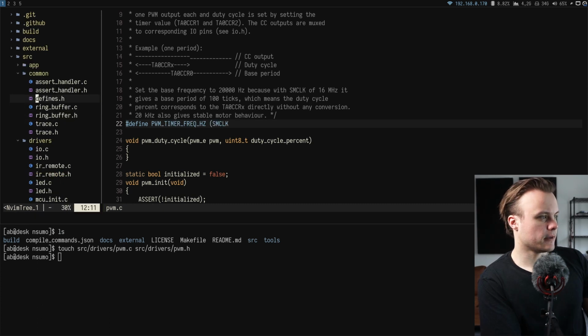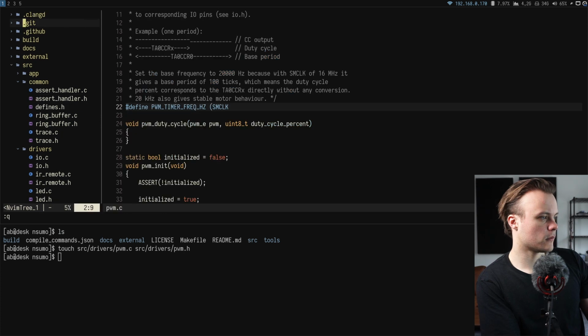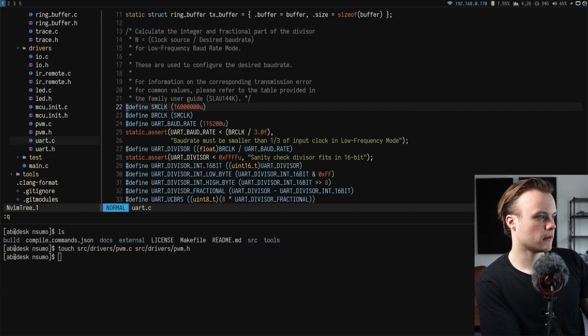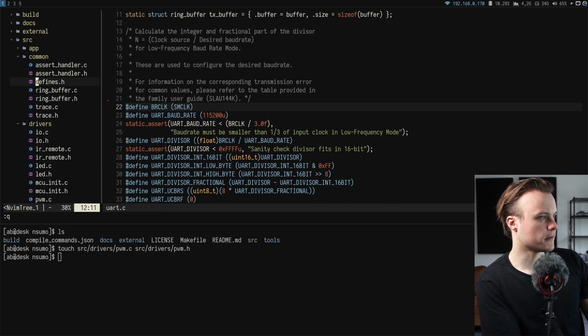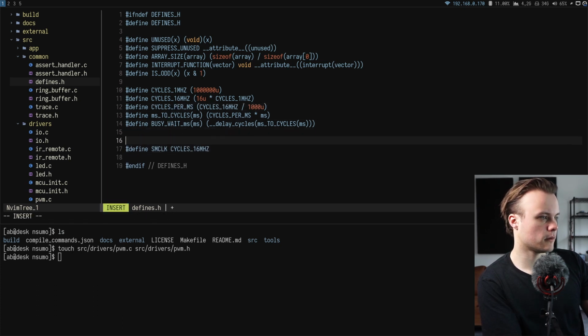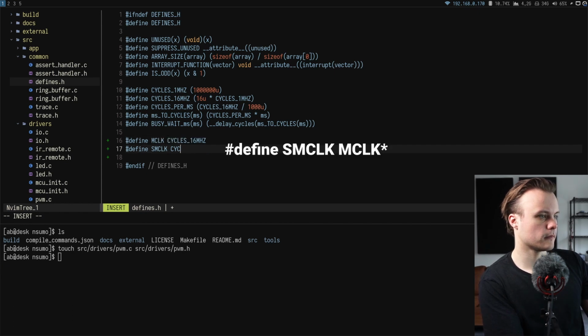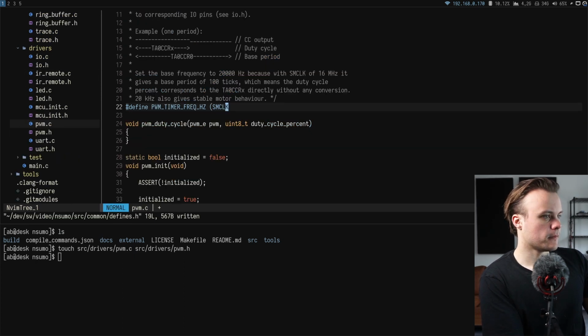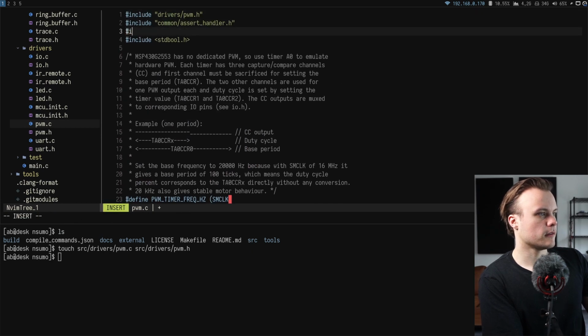And I've already defined that inside defines here. Well, I have actually defined it inside UART, I think. Yeah, so let's move that to the common defines instead. Or well, I can do it like this instead. Okay, cycles. That's a bit more clear. And then going back to PWM driver, I will have this available as long as I include common defines.